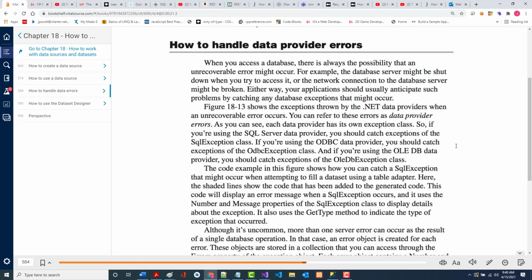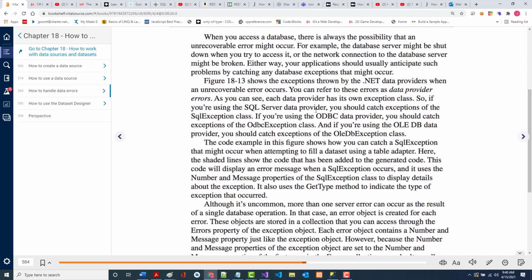Stuff happens. All right, so it says, Figure 8-13 shows the exceptions thrown by the .NET data providers for unrecoverable errors. These are the data provider errors. Some of these you won't have control over. You can't control, for example, in that first kind, if the server goes down, what can you do about it? All right, unless you're an administrator.